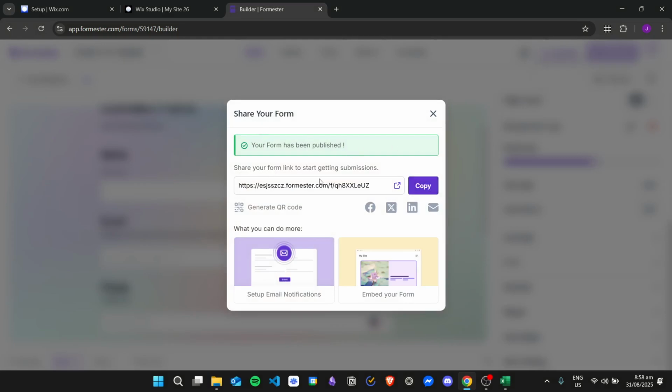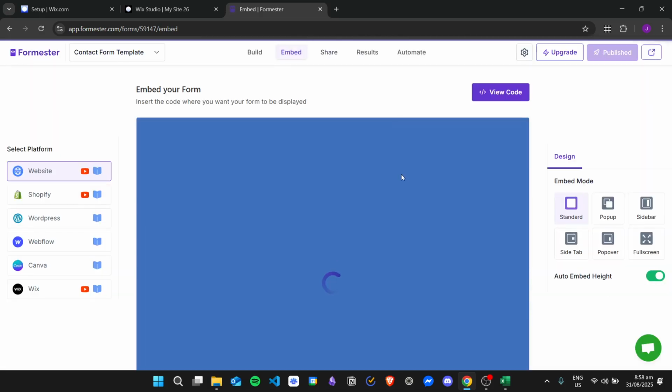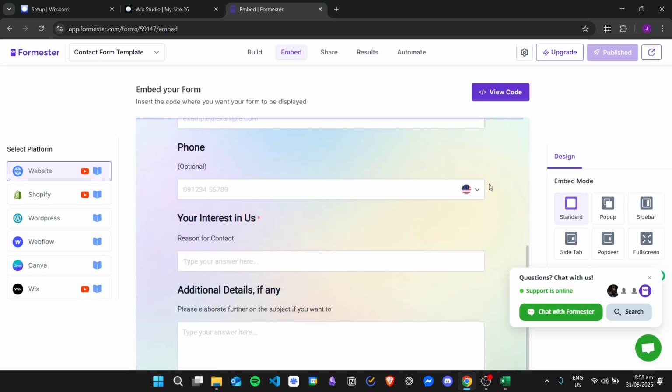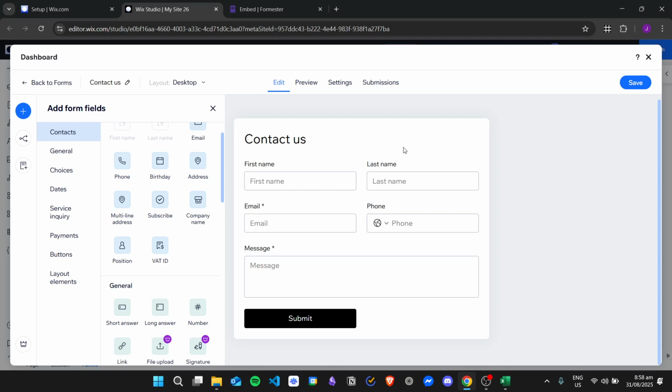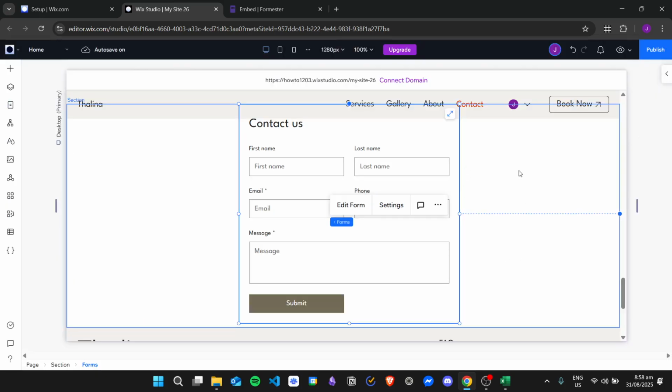and then we will click on embed your form, and then from here we will click on view code, and then we will copy this code. Then going back to our Wix Studio website, we can close this one. And then here is the Wix Studio form.